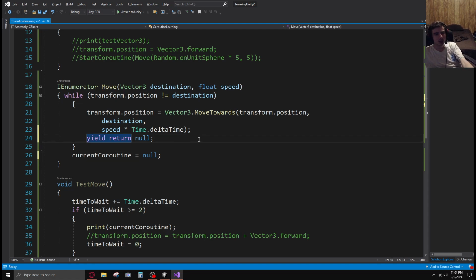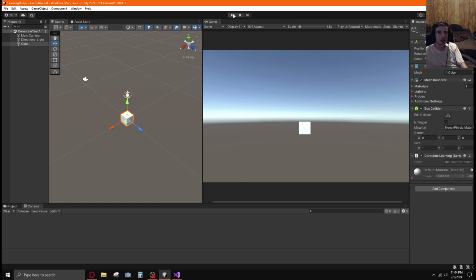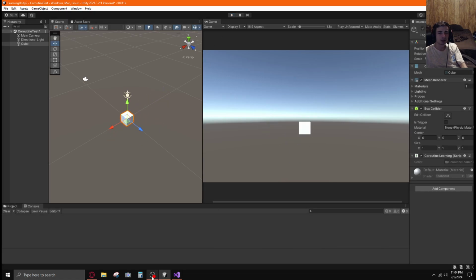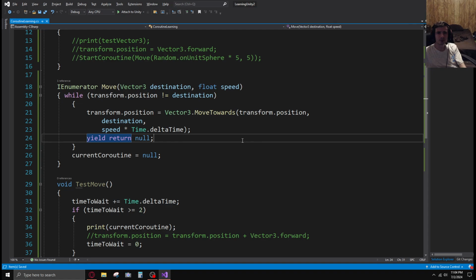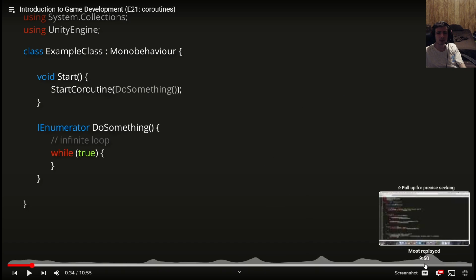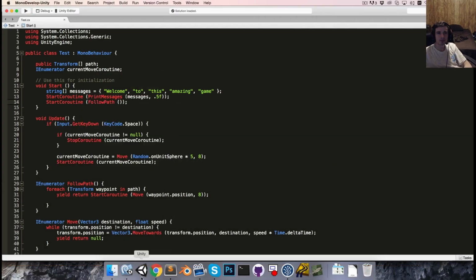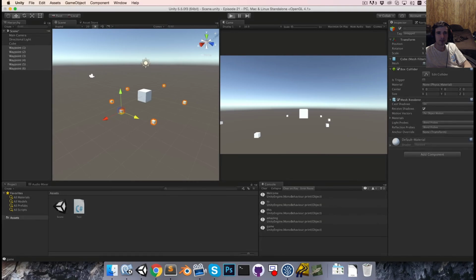Whatever. This is something extremely technical that I'm not going to be able to figure out or understand tonight. So I'm just going to be happy with the results of my progress and experimentation, and I will say goodbye once I finish this video. Go to the start method now and just say start coroutine follow path. And let's see if this works. So we'll press play. And you can see our cube moves between the waypoints. Fantastic.